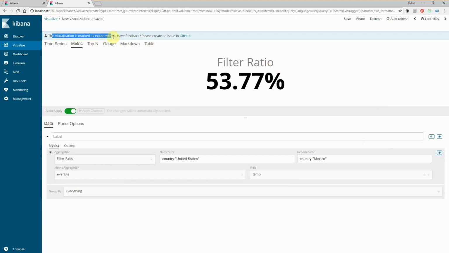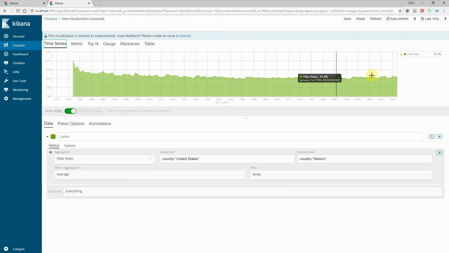As it says, it is experimental, it's not super fleshed out, so there's definitely some improvements that could be made to this. So bottom line is some of these other visuals may be useful in some cases, but for the most part, I think the time series is by far the most robust visual type in the visual builder.